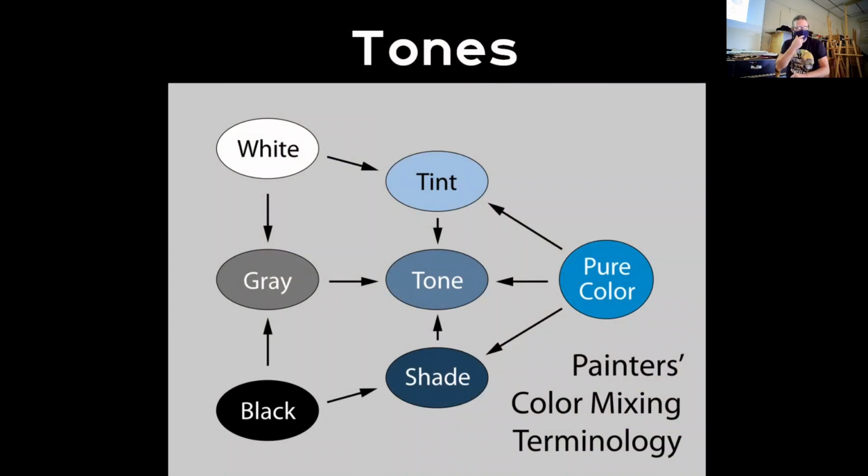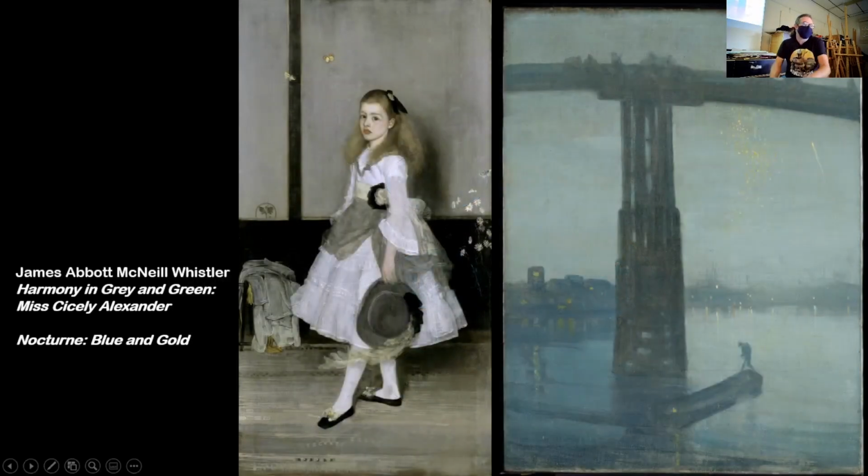Then tones. Remember, if we have a pure color or a hue, we've already talked about tints and shades. That's when you mix black into the color to make a shade, and mix white into a color to make a tint. A tone comes from mixing gray into your hue. And artists have used this to great effect over the centuries.